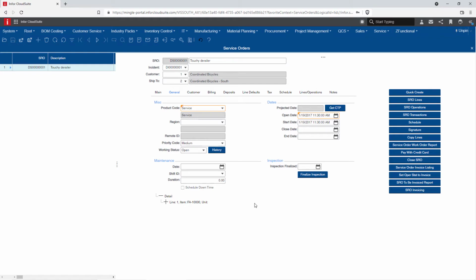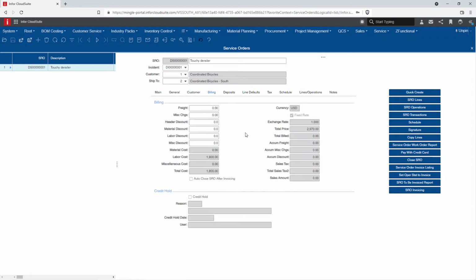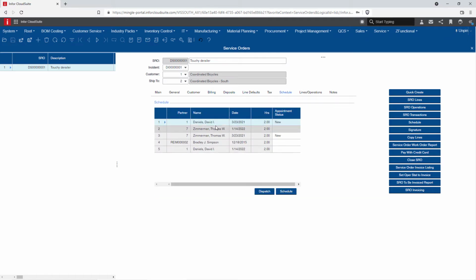And this is also available on the mobile device for those field service reps, which we'll show here at the end. You can see who the customer is, how the billing is worked, whether it's under warranty or if it will be billed, any deposits that may be required. And I can see who's scheduled to work on that service order. You can see here I have multiple partners or service representatives available to work on that.